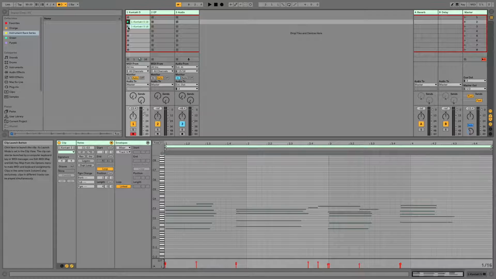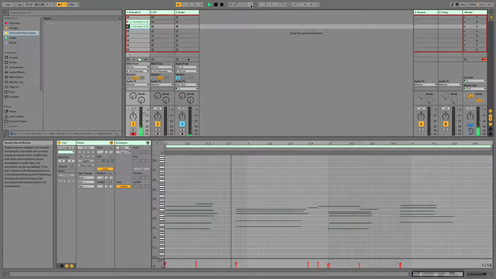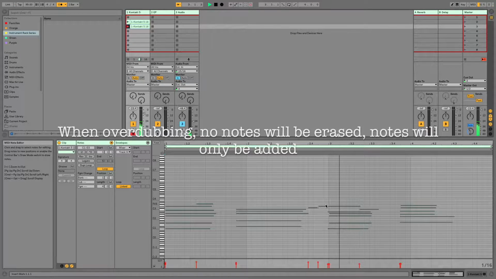We're going to play this clip, and as it's playing, I'm going to hit this button over here. Now this button is the button that will allow you to overdub. So you'll notice this clip is red, indicating that it is recording, but none of our notes are being erased because the computer is waiting for us to play something. So I can go ahead and enter over the top now if I want.